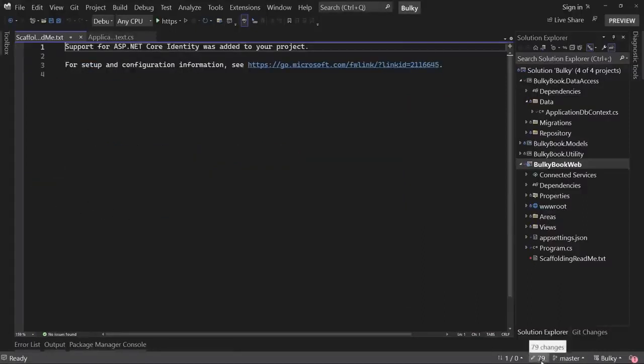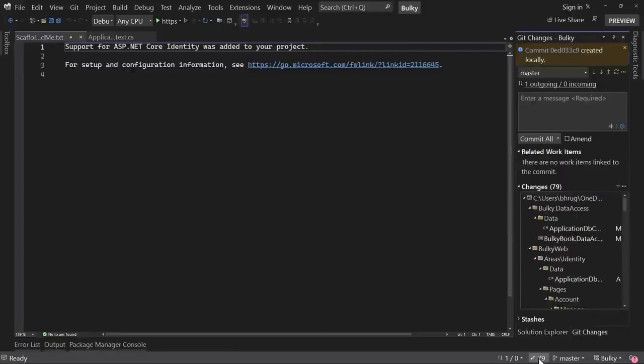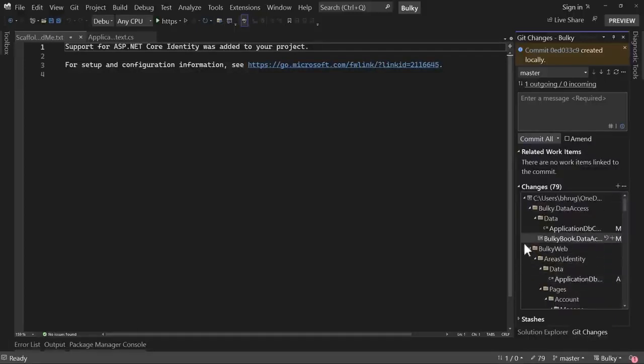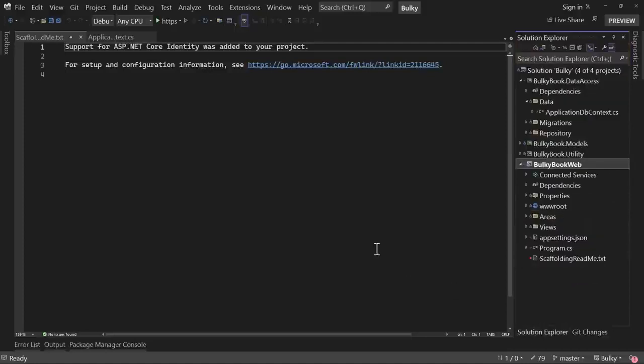And in the git changes here, you can see there are 79 changes. So quite a few things have been changed here and many things have been added. Let me walk you through all of that in the next video.